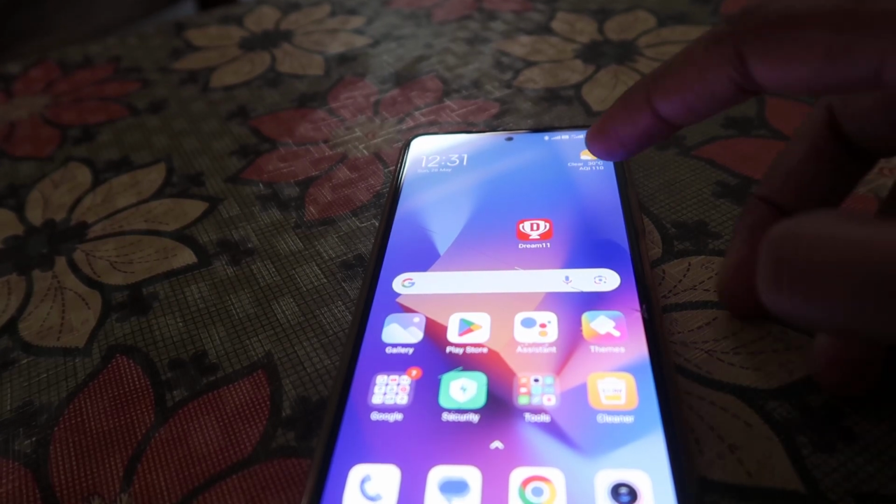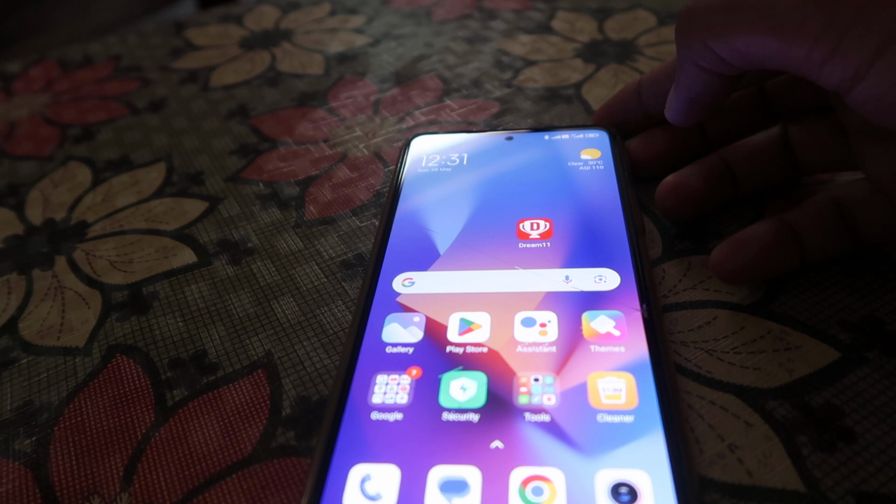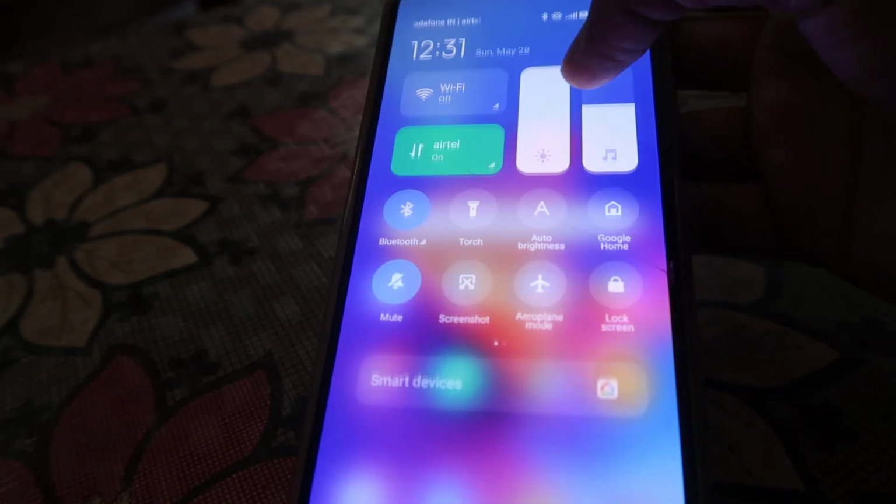Today we're going to talk about what you can do if the internet is not working on any kind of mobile phone.